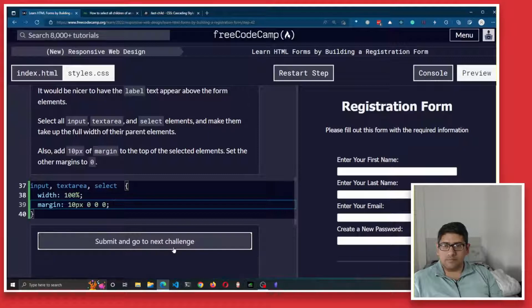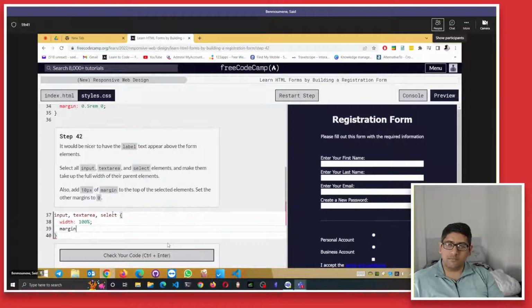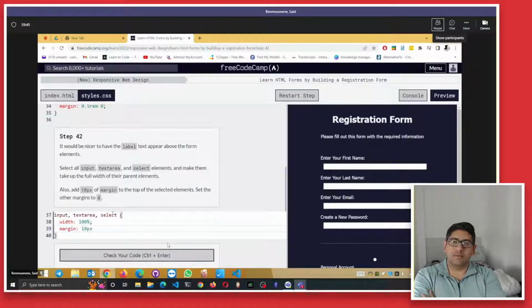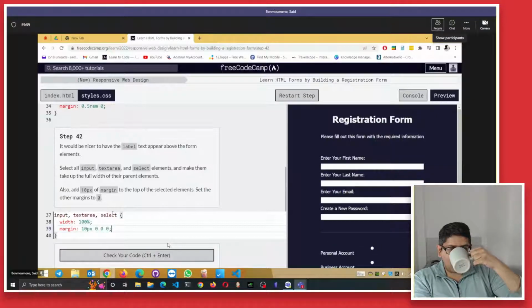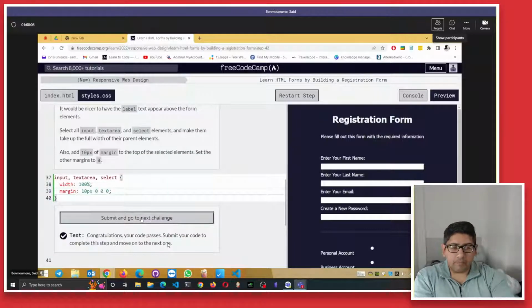Also add 10 pixels of margin. Margin 10 pixels, yeah. On the top of the select element. Add 10 pixels of margin to the top of the selected elements. Set the other margins to 0. So 10 on the top, 0, 0, 0. Right? Yeah. Done.